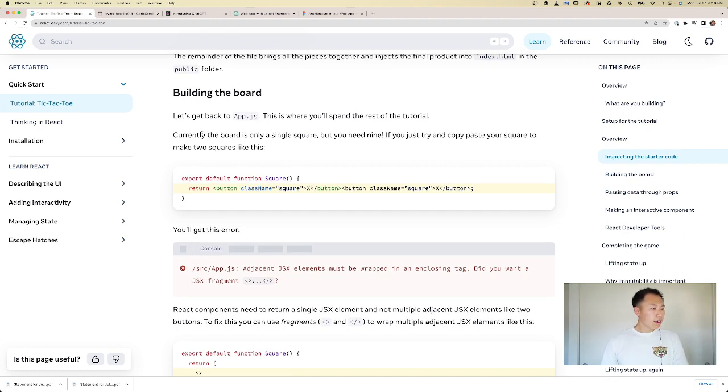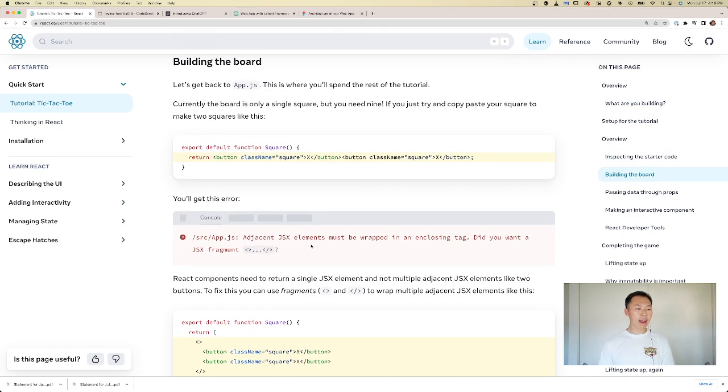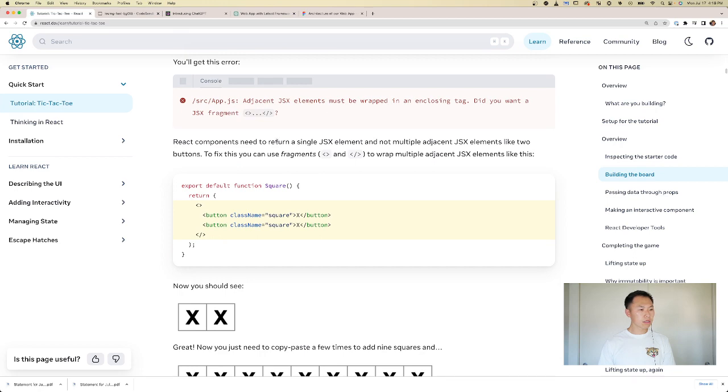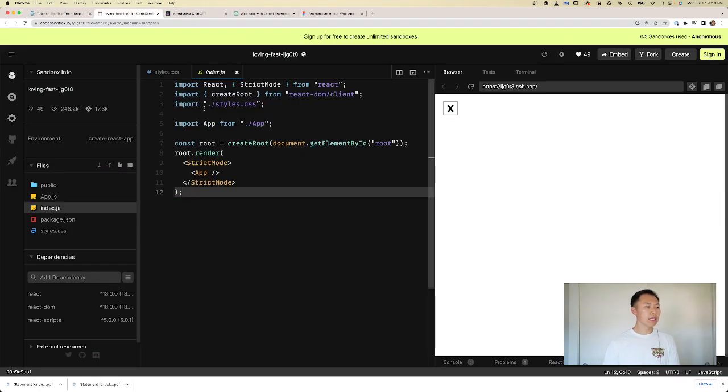Currently, the board is only a single square, but you need 9. If you try to copy and paste your square to make 2 squares like this, you'll get this error: JSX elements must be wrapped in an enclosing tag. Did you want a JSX fragment? Okay, so what is it saying? We need 9 squares. Let's try it. Let's make the mistake that they told us to make.